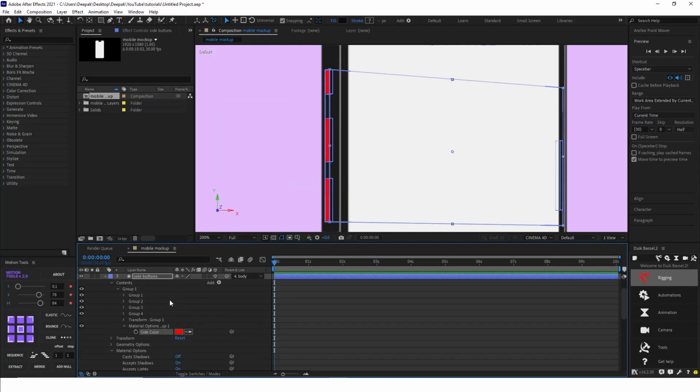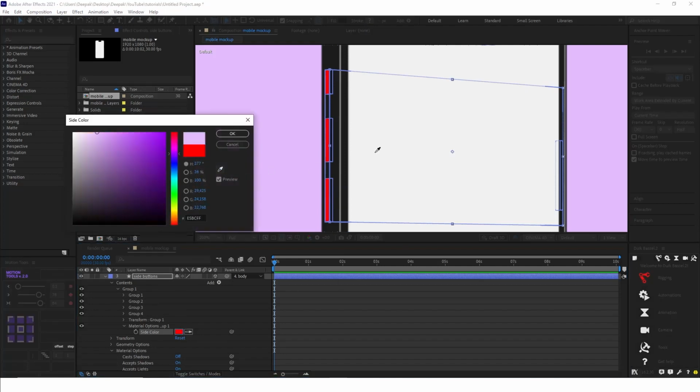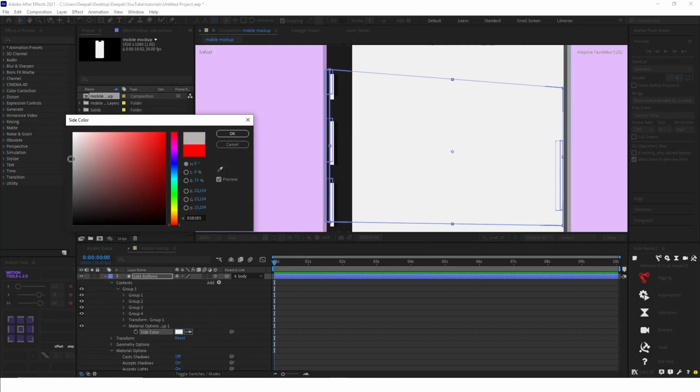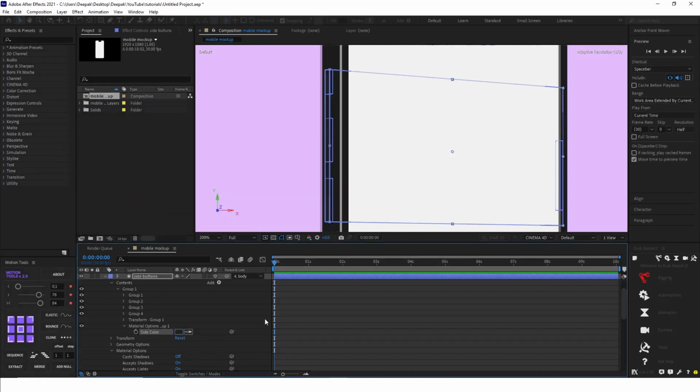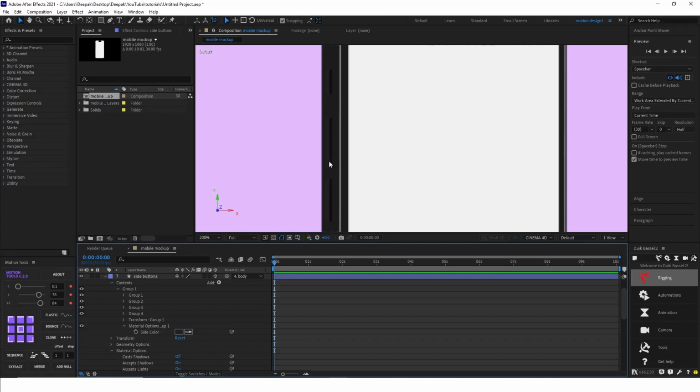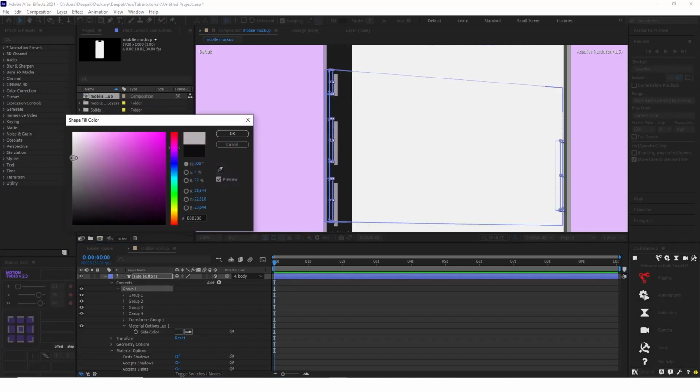By default it has given red color to the side. I will select this color and give the top one a little bit lighter shade.